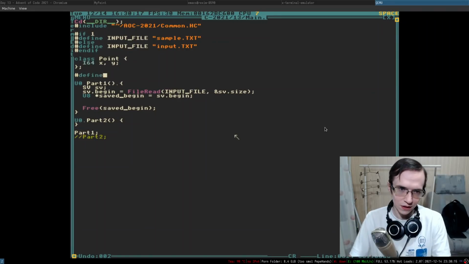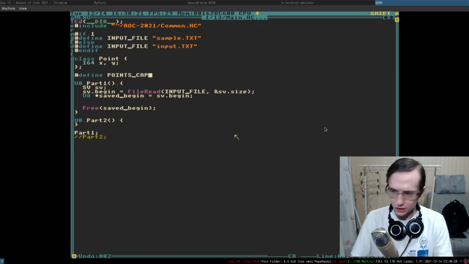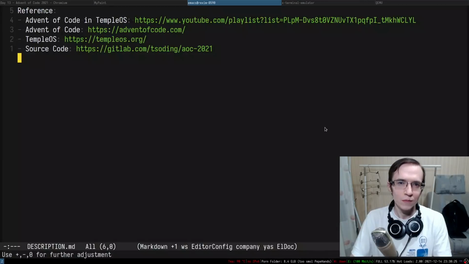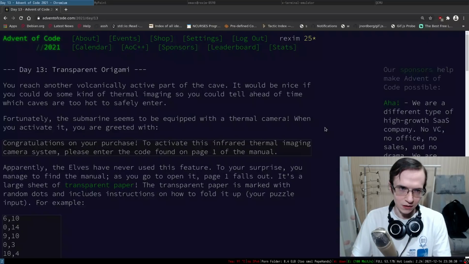So let's define the capacity of the region where we store the points. It's going to be POINTS_CAP, and it's going to be 1024. I hope that is going to be enough. So let me try to estimate. How many points do we have? Where is the input?